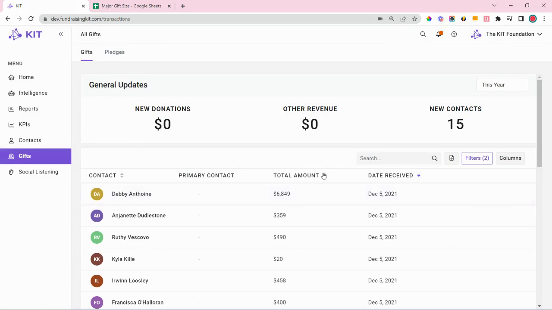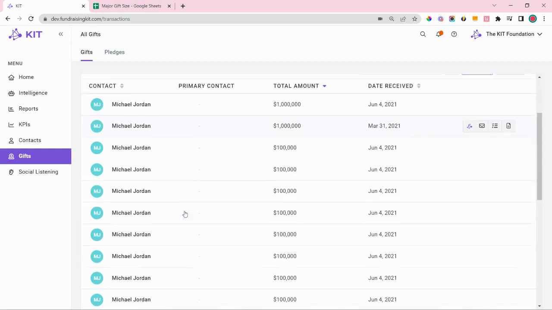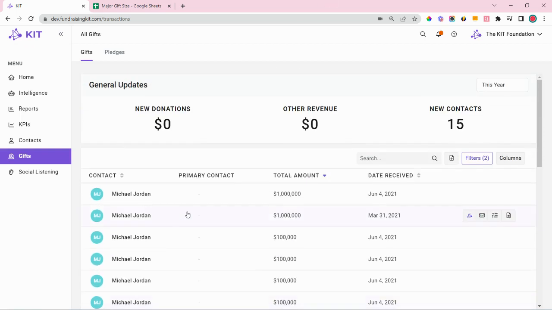Now what we're going to do is sort by total amount. So I'll press these two arrows next to the total amount column, which is going to give me a list of gifts from the largest to the smallest. Now, in this particular account, I have the same donor listed several times. You're not likely to see that. You'll probably see different names listed over here. But in either case, we want to export this information.